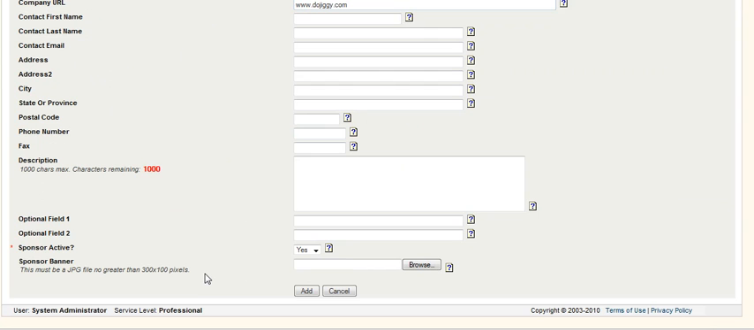The description field allows you to include a 1,000-word description about the sponsor on your website. Note that this feature will not appear on standard edition sites. We have optional fields for internal tracking purposes.